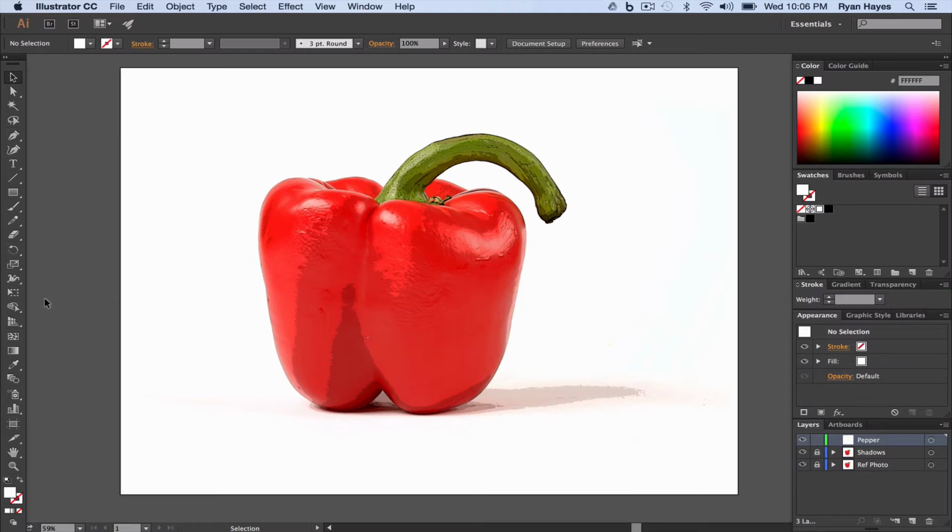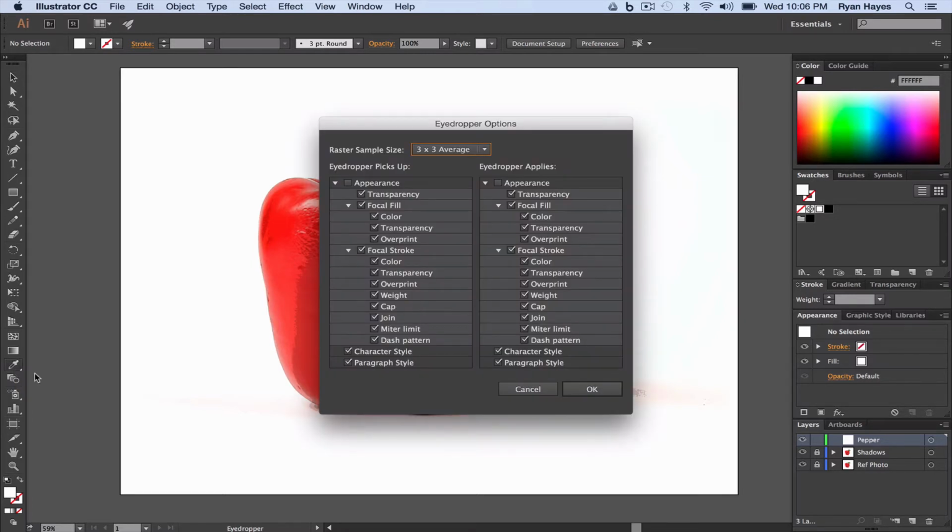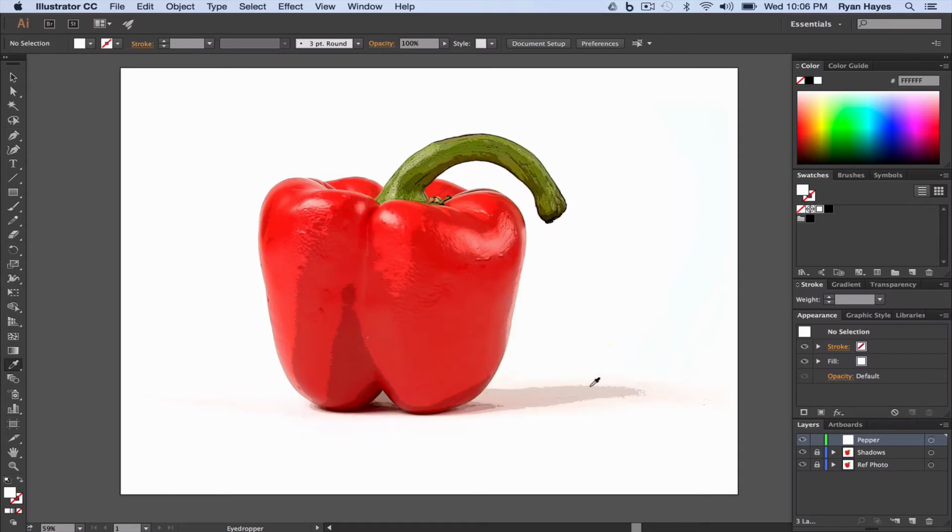One of the tools we're going to use for the gradient mesh is the eyedropper tool. So we want to double click on the eyedropper, make sure that our raster sample size is set to 3 by 3. By default it's point sample. We want 3 by 3. We're going to click OK.